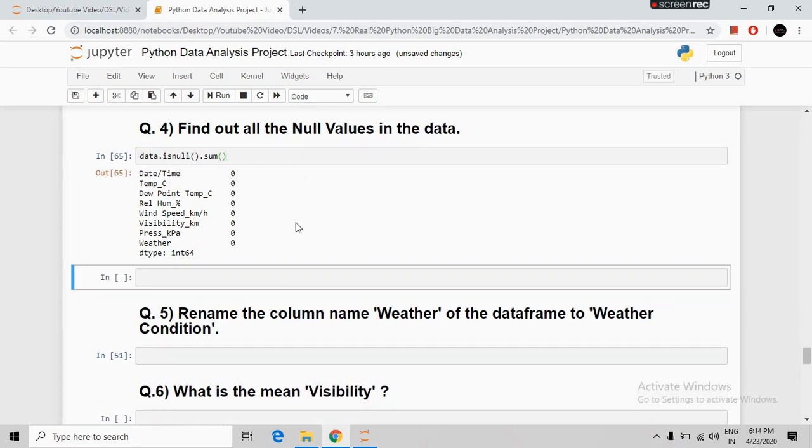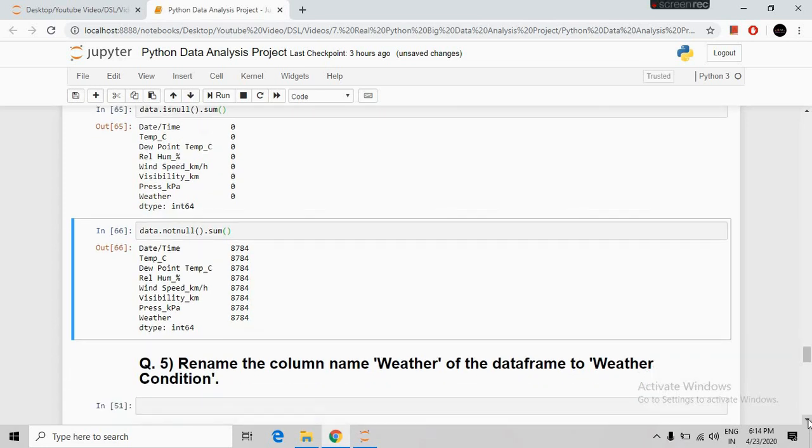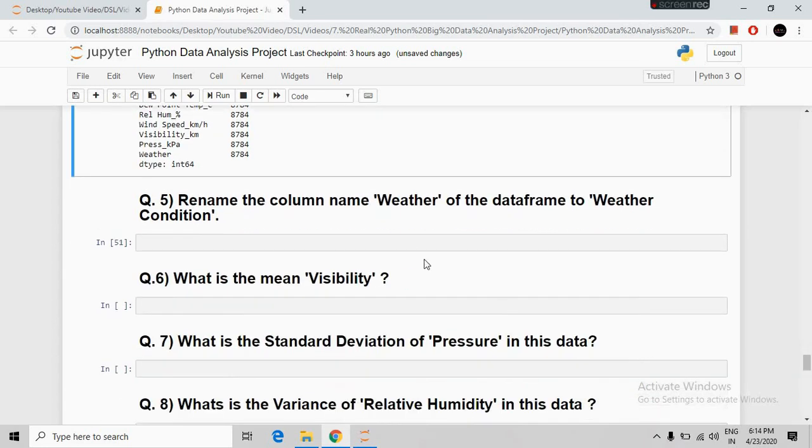The second is notnull function that we can use here, data dot notnull dot sum. If I run this command, then it is showing that every column has 8784 values, which is equal to our number of records, means there is no null value present in our data frame.